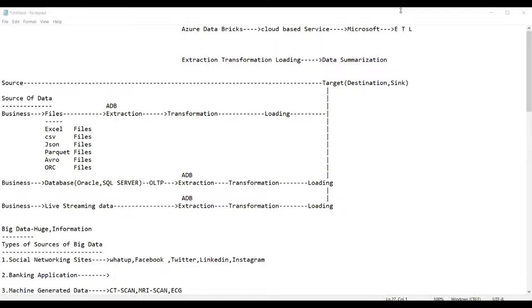I'm basically from an ETL background. Should I go for ADF or ADB? If you are an ETL developer, an Informatica developer, then you can go with ADB. Why not? Definitely ADB will work for you.